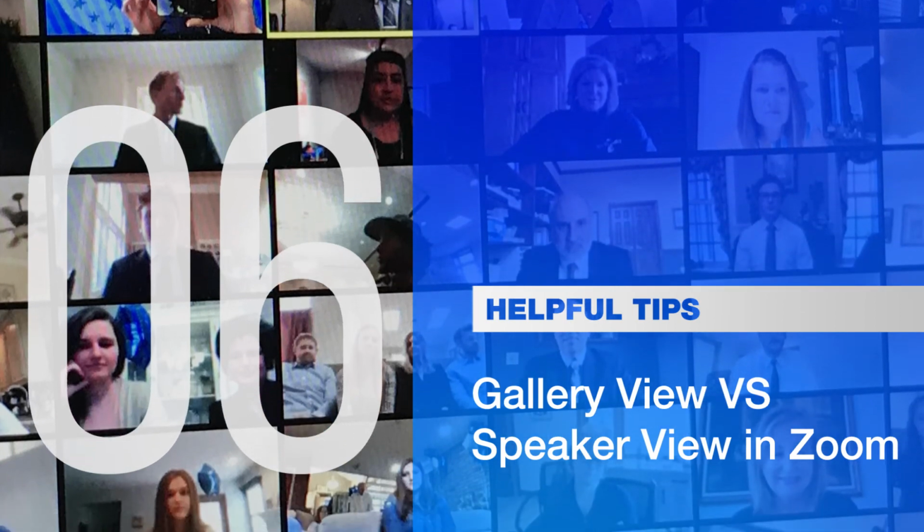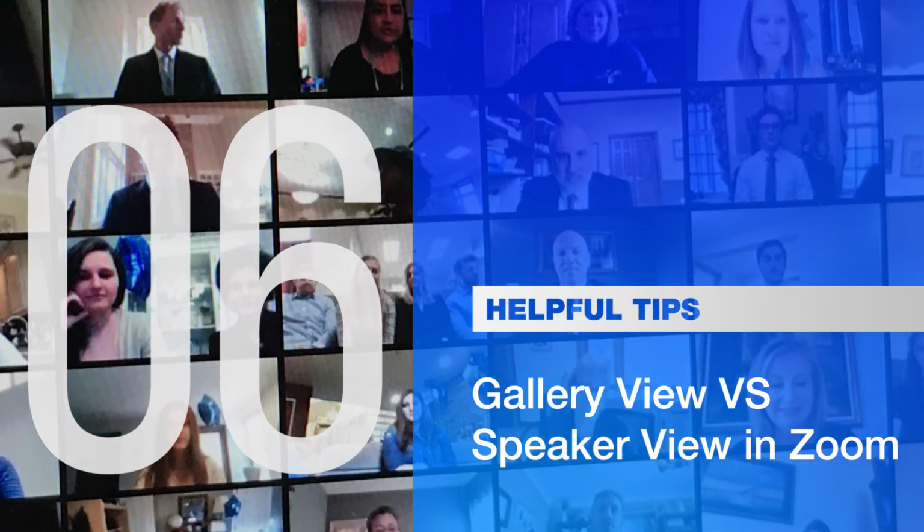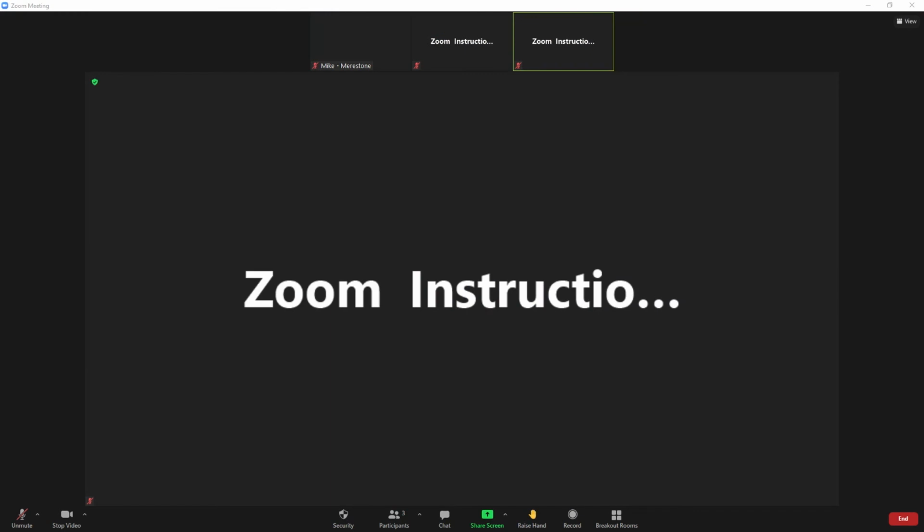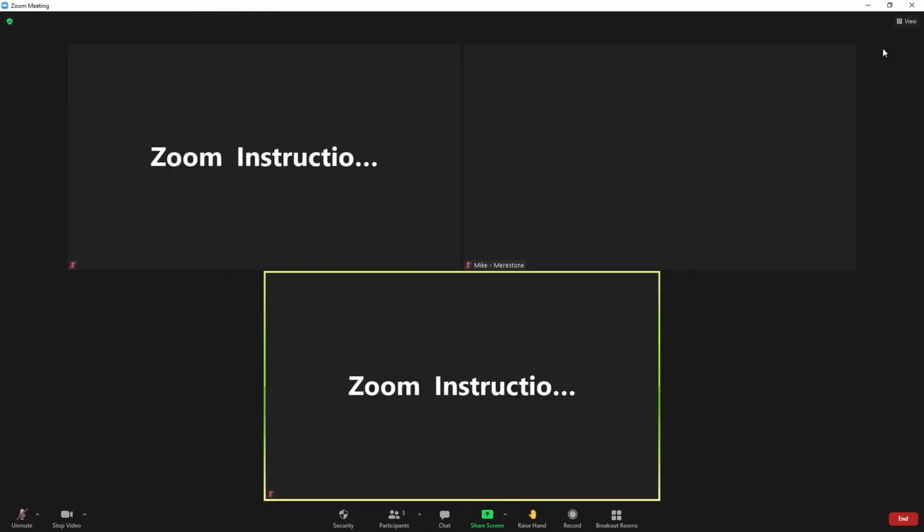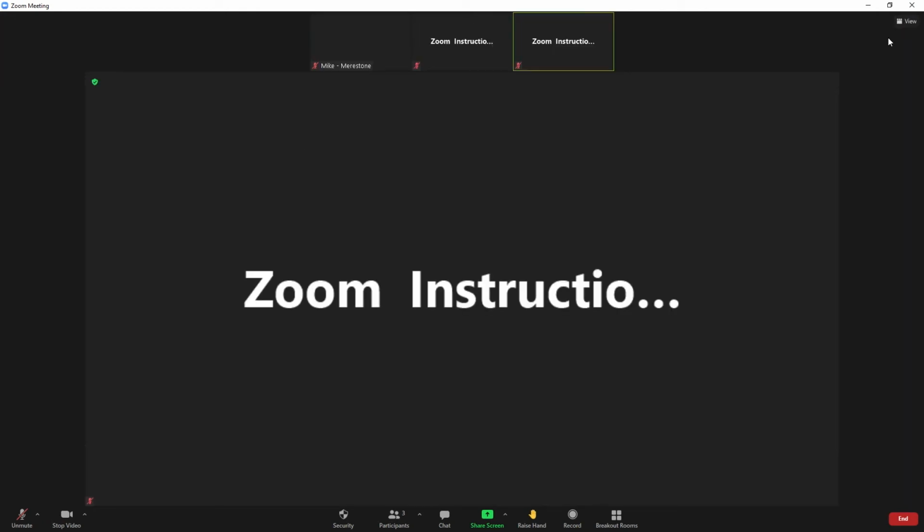Gallery View versus Speaker View. Each participant has the option to choose their local view. You can choose between Gallery View, up in the top right here, that shows everyone in a tiled window, or Speaker View, which shows just the active speaker.